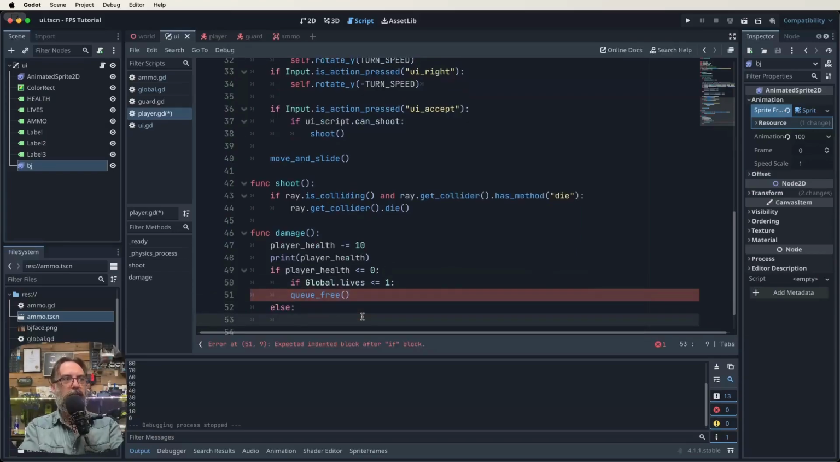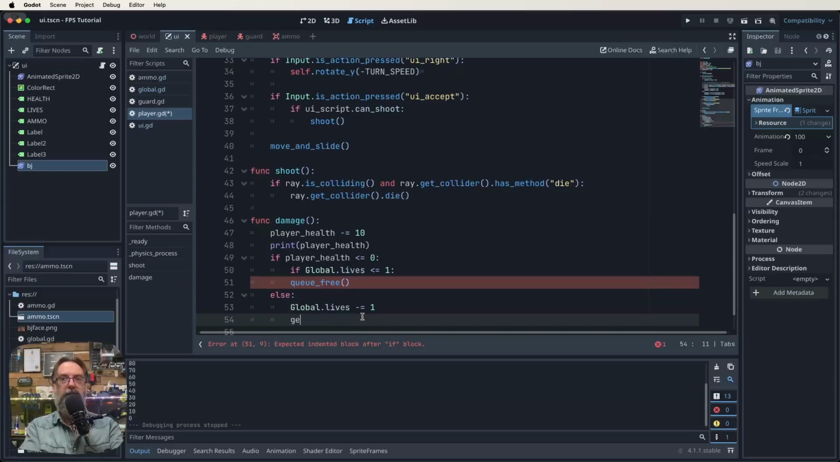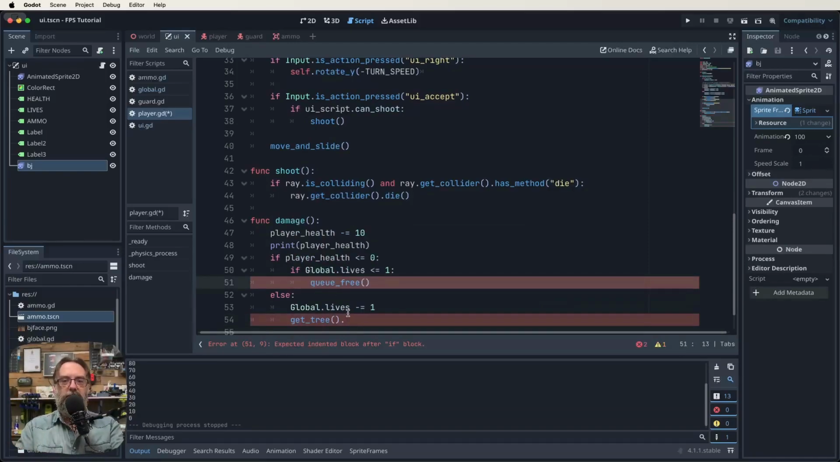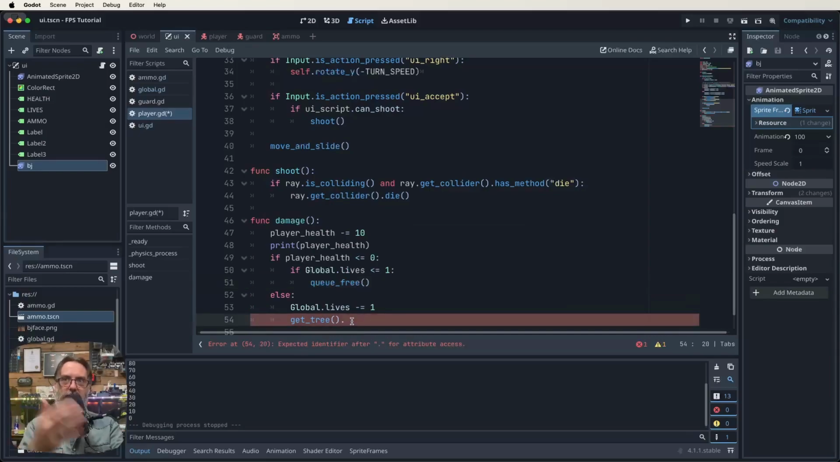Else, we then want to say, all right, global.lives, we want to take one away. It's going to take one away from there. And then we're going to do this here. So get tree. What we're working on here is making it so that we can, oh, hang on, let me just fix that. All right, I needed to tab that across. What we're doing here is working out how to go back to the start of the game, essentially.